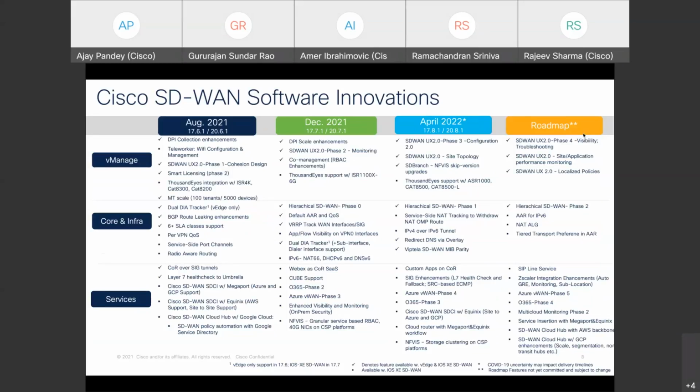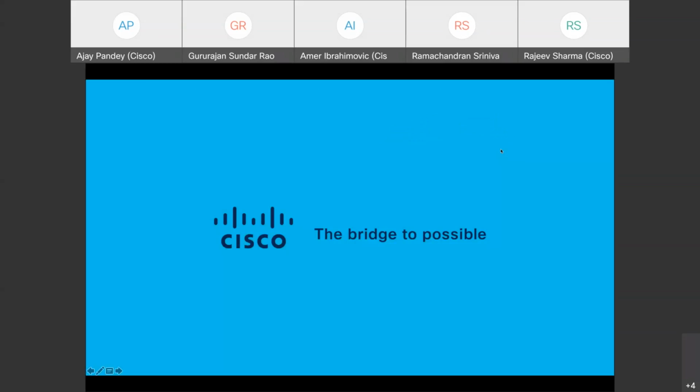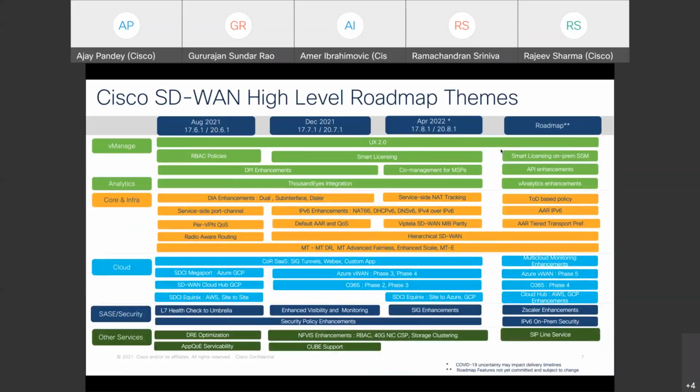Then of course we continue on Azure vWAN journey across the releases. 17.7 is vWAN phase 3, where we do some sort of auto scaling of the network virtual adapters in vWAN, and we continue on that journey in 17.8 and beyond, right? Similarly for Office 365 and other SDCI enhancements. I don't want to cover each and every line here, because I don't think that would be very useful. But if you want to take away something, these are the 3 or 4 buckets that we are pursuing in our roadmap.